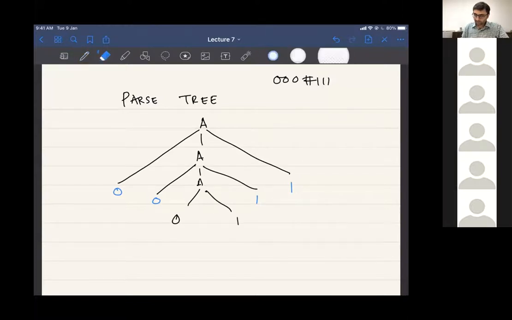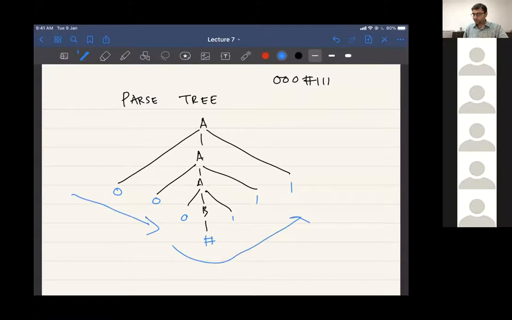Then we can replace this A with again 0 and 1, and this replaces this B, and this B replaces hash. Now, if you start reading from this direction and go all the way to this direction, you read 0, 0, 0, hash, 1, 1, 1. So this is exactly the parse tree. You can either represent this derivation using the derivation that I showed, or you can construct a parse tree. We will see in detail what a parse tree is. This is an example.